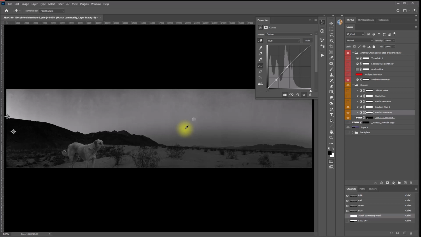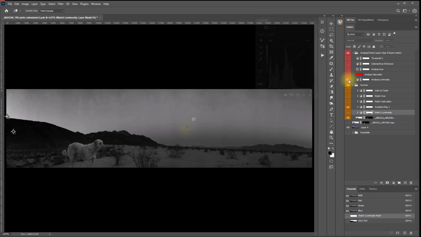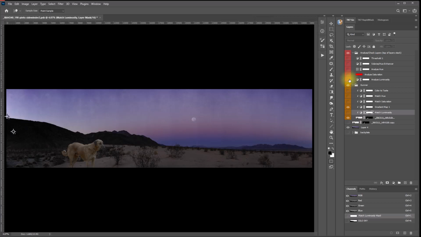Okay, next, uncheck the visibility of the analyzed luminosity, and we'll check the visibility of analyzed saturation. And now you'll look here in the image. The sky is very saturated with color, but our foreground is not. I don't want Gunnar to match the sky. I want him to better match the saturation of the foreground. And so some of this area right here in the foreground is a little more saturated.